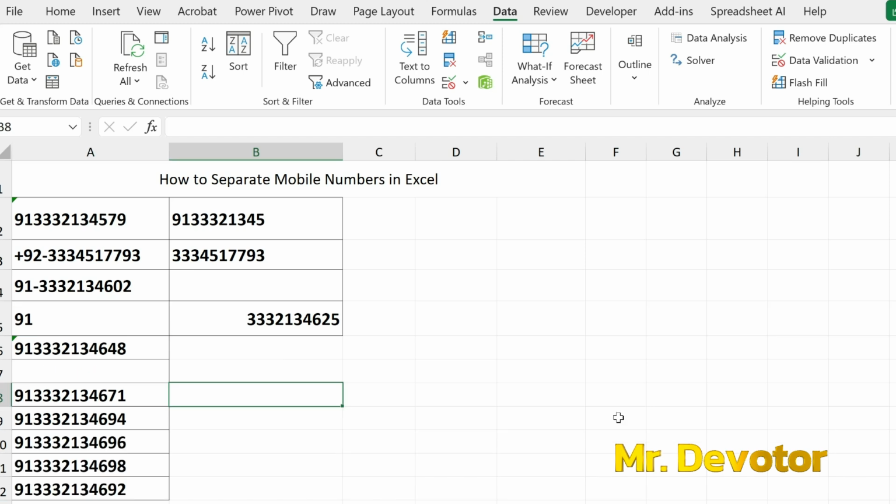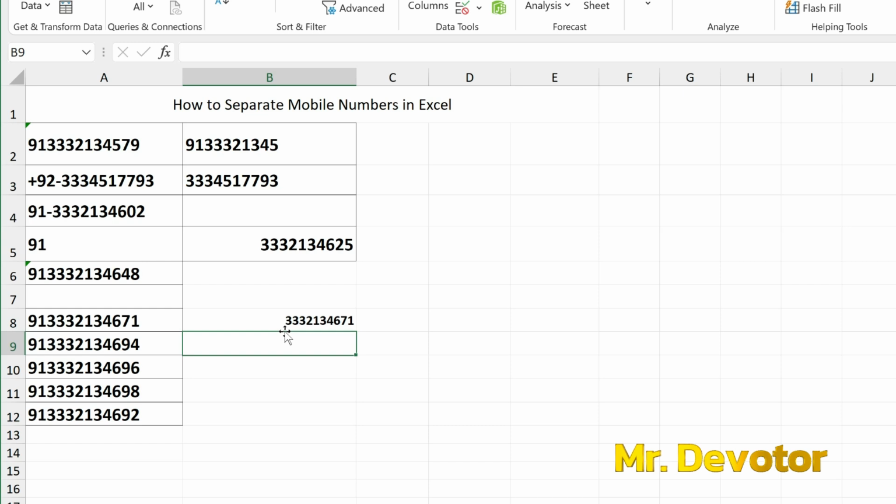So if you want to extract numbers without complex settings, Flash Fill is the most intuitive tool. In Excel, in your first cell, manually type exactly how you want the first mobile number to look, for example 333213467, and hit enter. And now press Ctrl plus E, and you can see that Excel shows a gray preview of the rest of the data, following the pattern of what you want to do.